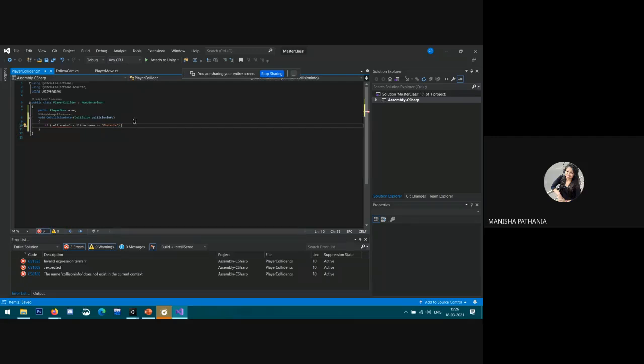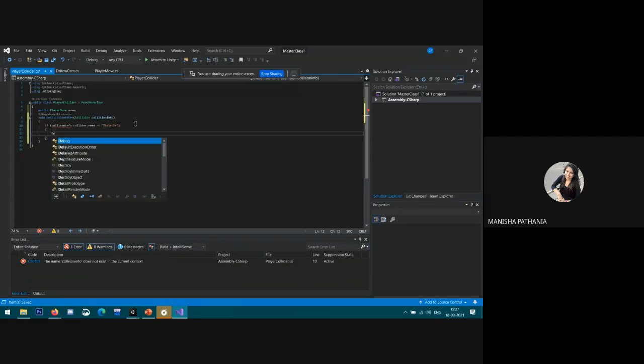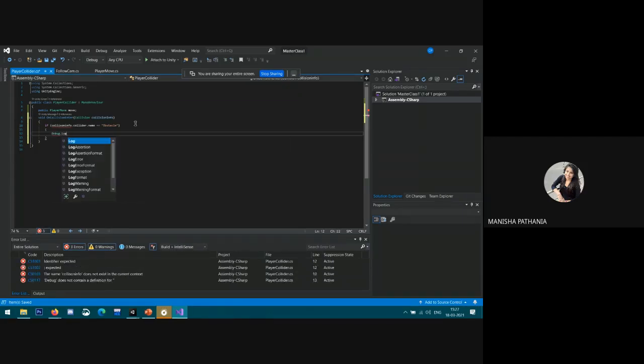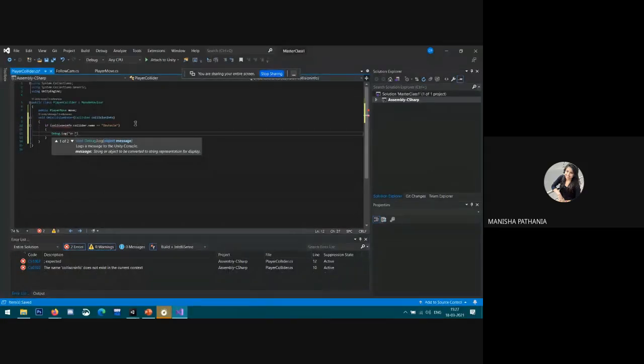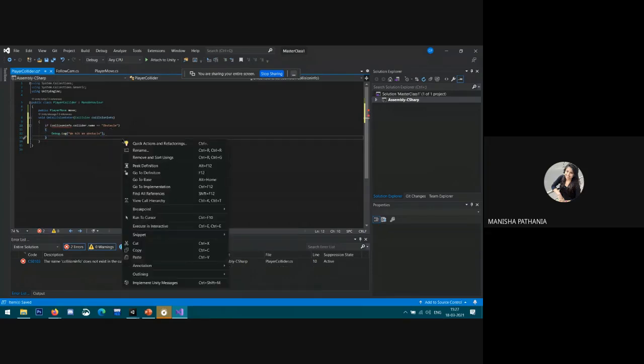Okay, so if collisionInfo.collider.name equals this string, obstacle, then what I want first is Debug.Log. First I need to print it in the console window, so that's why I'm writing Debug.Log here. Debug.Log, "We hit an obstacle," something like this. Close it with a semicolon.